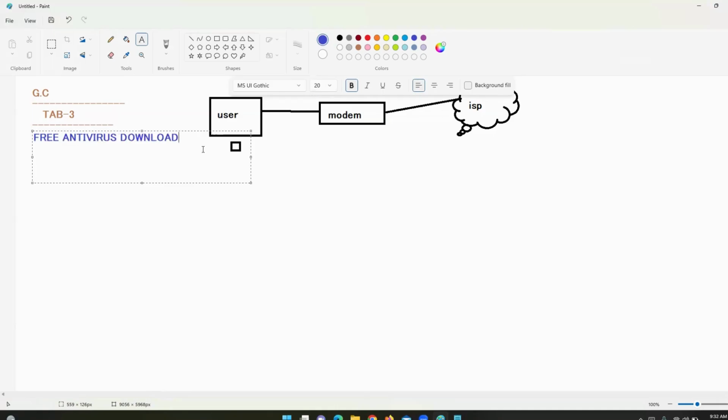Yes or no? This thing everyone does, na? Free antivirus, free movie, free song, free software. Yeah. So I will try to download antivirus.